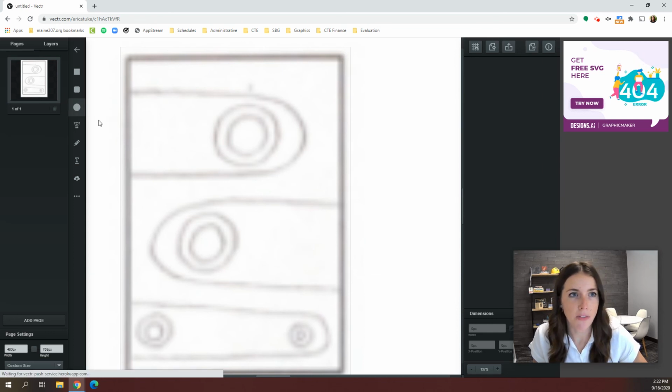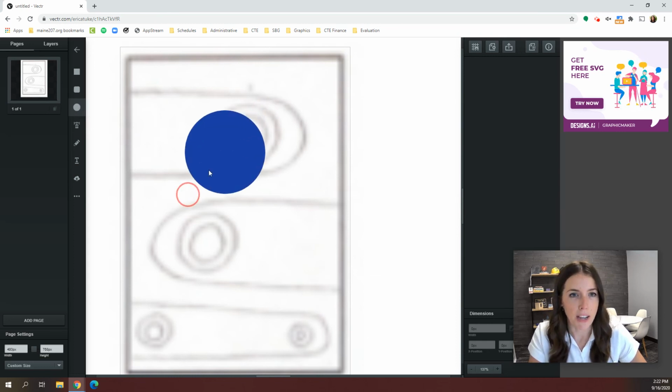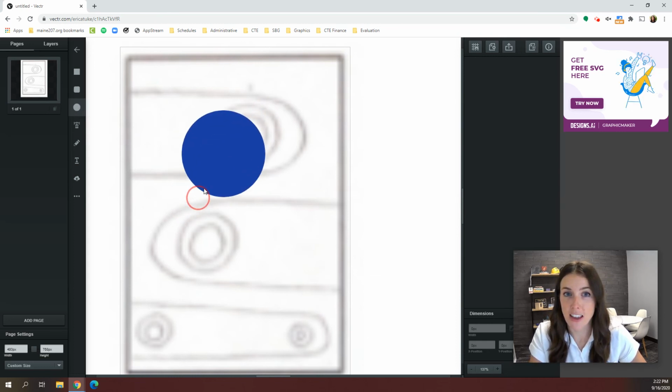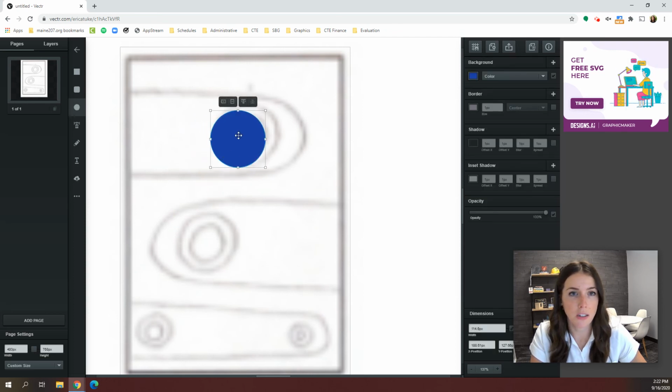I have a couple of circle tools or circle shapes here. So I can go ahead and use my circle tool. I can also hold down my shift key there to make a nice uniform circle. And I can go ahead and move that around my workspace.